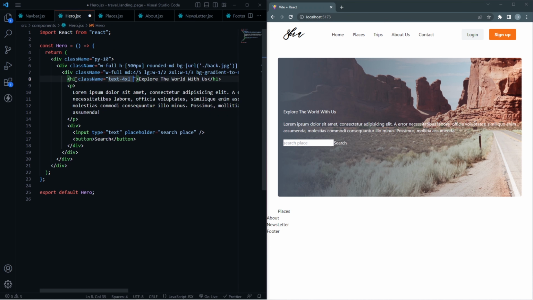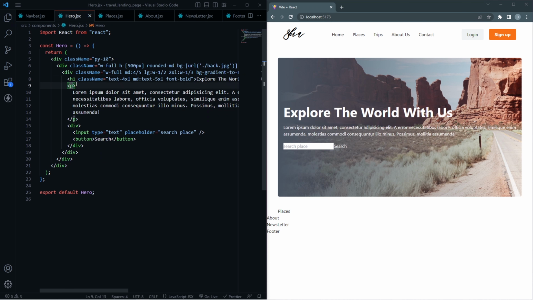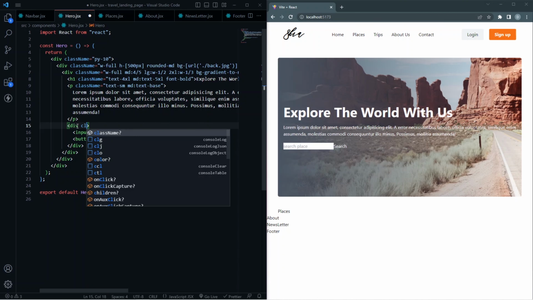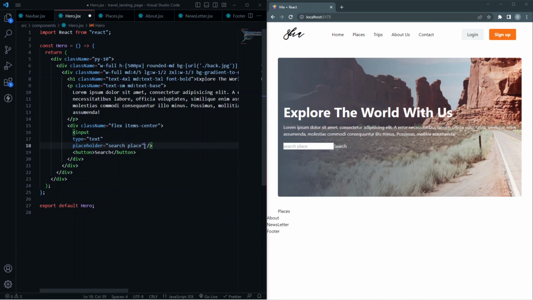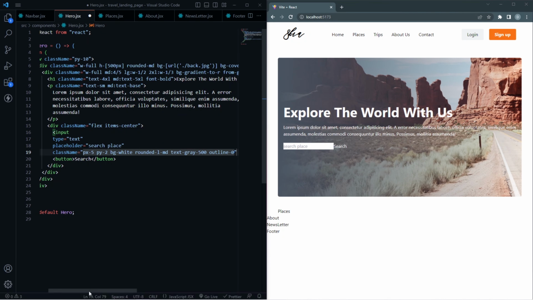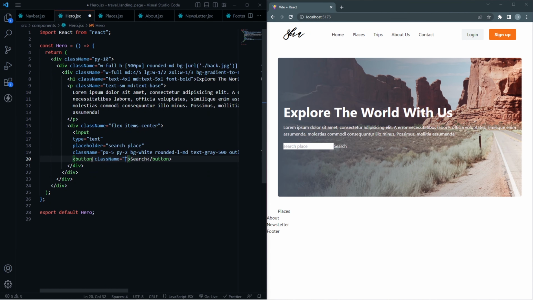Set the H1 text XL, in the medium breakpoint or greater text will be 5XL and font bold. Set the P text small, in the medium text will be base. In the search box display flex and align items center. Set the input 5 horizontal padding and 2 vertical padding, background white, border radius left, text gray and outline 0. Also add the button vertical and horizontal padding. Set the background orange, font weight bold and border radius right.